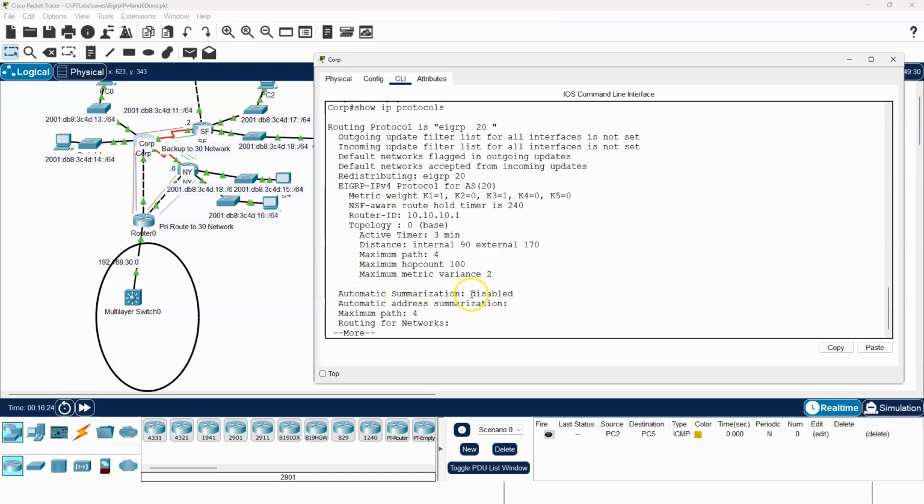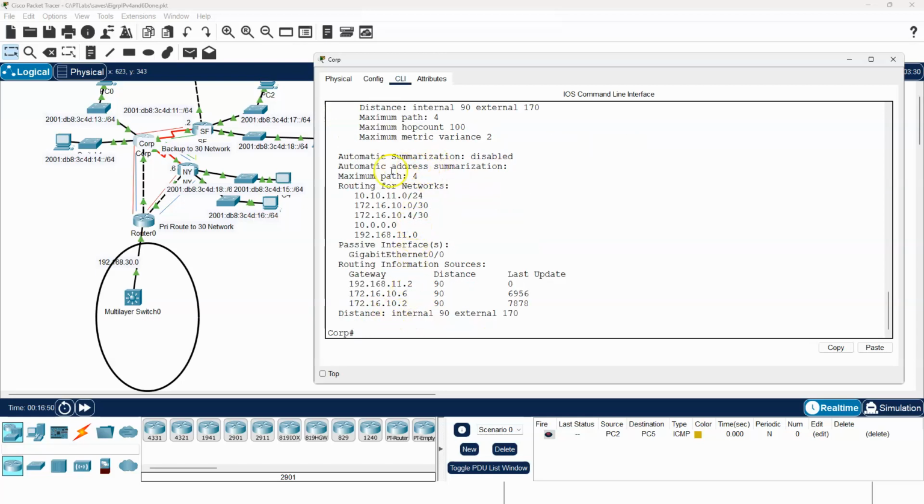Automatic summarization, and it's disabled. No auto summary is the default for this version, and this is one of those that you're going to see in some of the books that says, okay, yeah, it's enabled by default. It's not enabled by default. It depends upon the version that you have. So this particular one, no auto summary for this thing. Maximum paths here are 4. The maximum paths here is, again, equal cost.